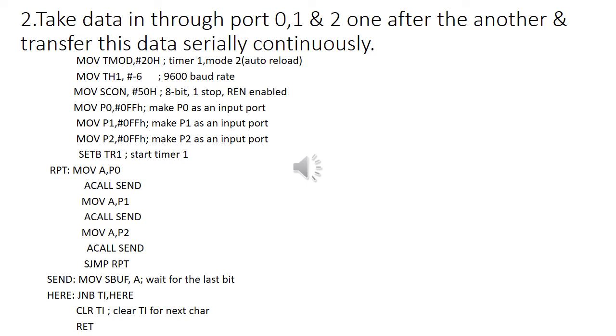Then whatever data you read through port 2 will be copied to the register A. Again you call the subroutine program. The same procedure will be repeated. After that, the control of the program will be transferred here. Then you are going to repeat the same process by using SJMP REPT. So the control of the program will be transferred, and this procedure will be repeated an infinite number of times. That means you are going to take the data in through port 0, port 1 and port 2, one after another. Then you are going to transfer the data serially and continuously.